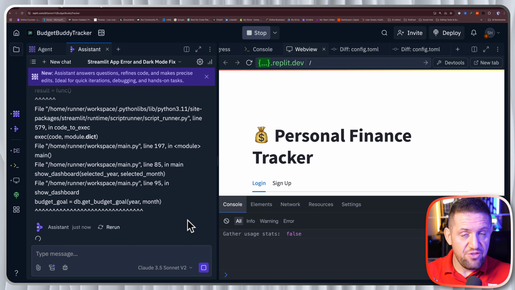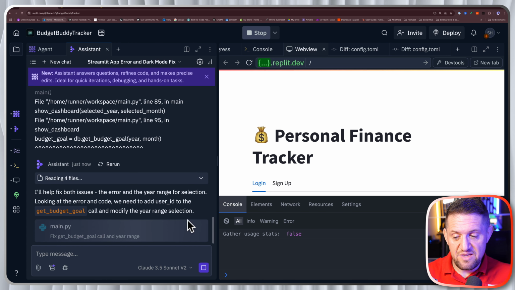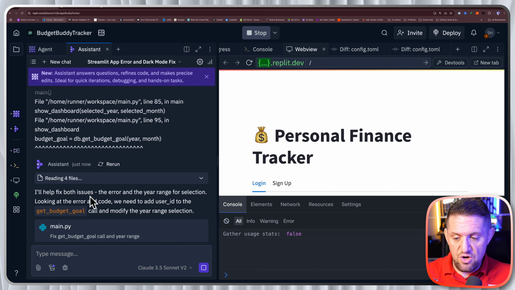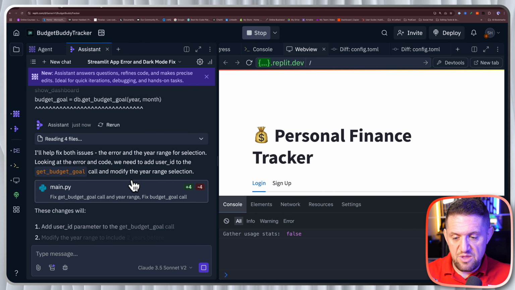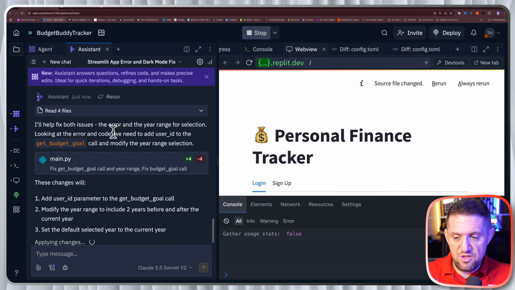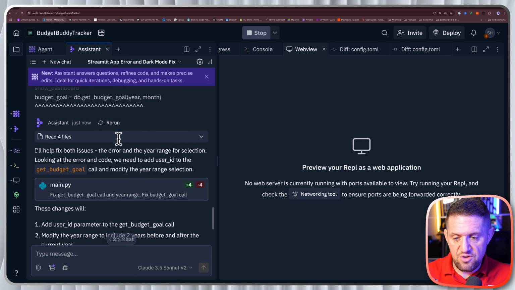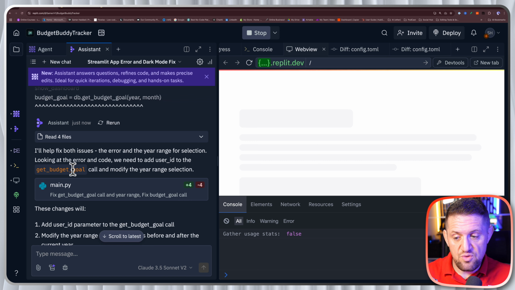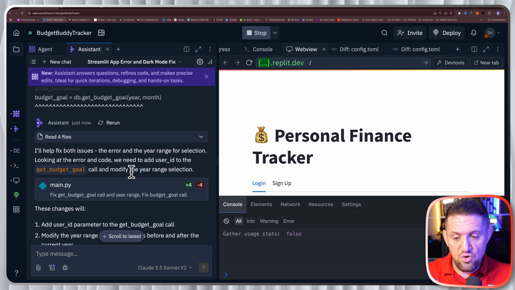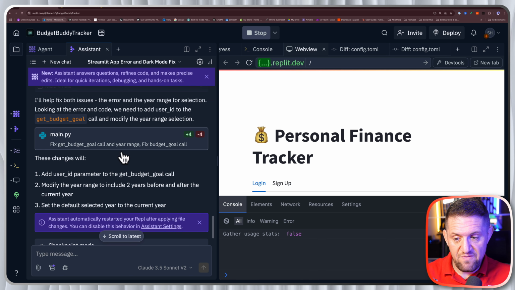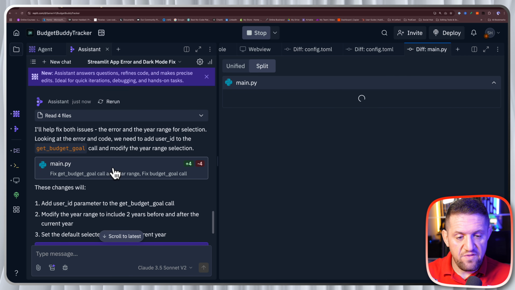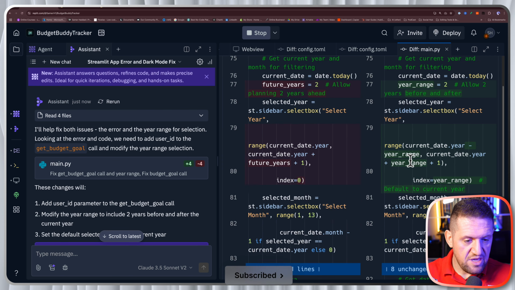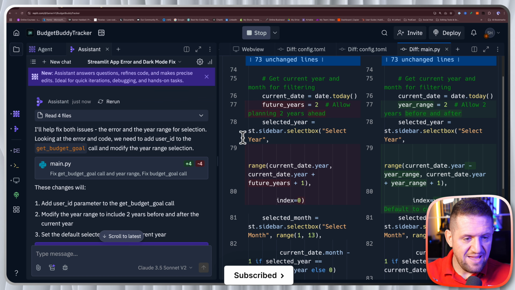Hopefully the third time is a charm, and it will fix the error now, and it will give us 2 years before as well. So I'll help fix both issues, the error and the year range for selection, looking at the error and the code. So just to understand what it's saying, we need to add user ID to the get budget goal call and modify the year range selection. Okay, so it noticed something in the main file, so it didn't touch the config file this time. We click here, we can see the code it added.